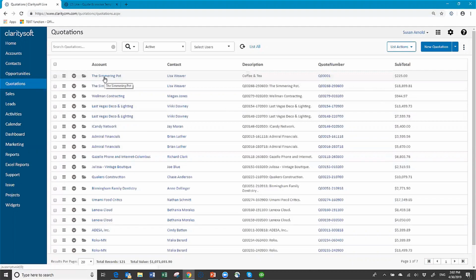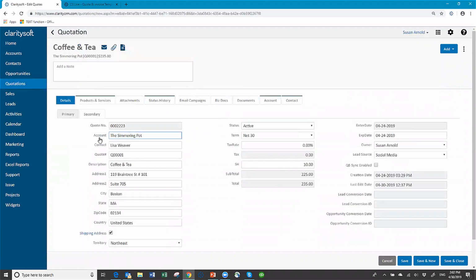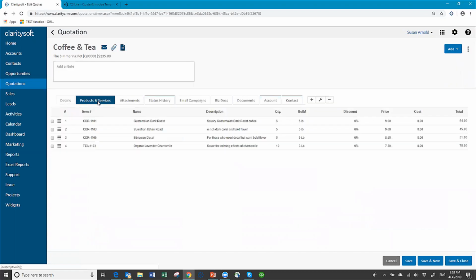So in my quotation record here, I have a quotation. I'm going to open it first so we can observe fields and things in the quote record. So we have a quote number down here. All quotes are associated with an account and a contact. We have the address of the company, and we have a status, and the information. And then our products and services are here under the products and services tab.